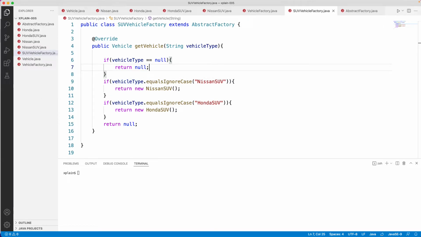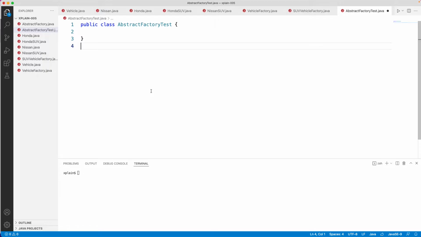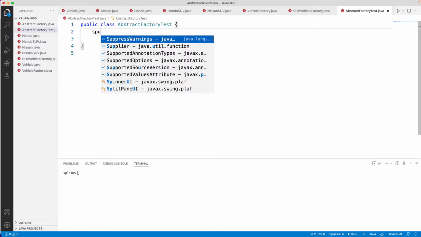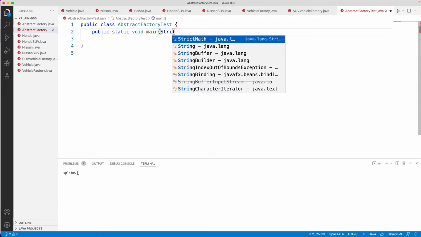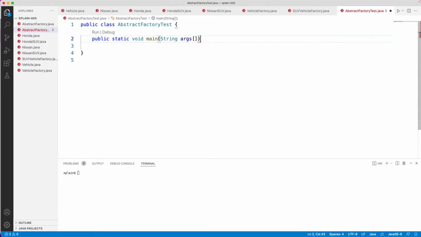Now let us go ahead and create an abstract factory test, AbstractFactoryTest.java. This would have public static void main String args. This will have the main method.